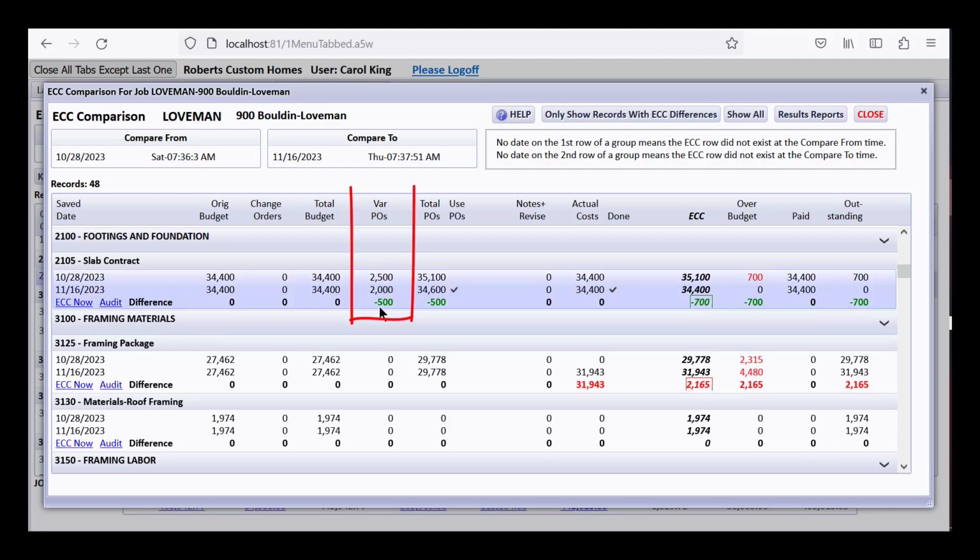And right here, the first thing we see is variance POs went down by $500. That also caused the total POs to go down by $500. Also on this day, these total POs, we did not check mark those to use the POs, but then we did in our video today to use those. On this day, we did not have the actual cost that we had entered check marked as done, so the ECC was picking up the higher PO amount.